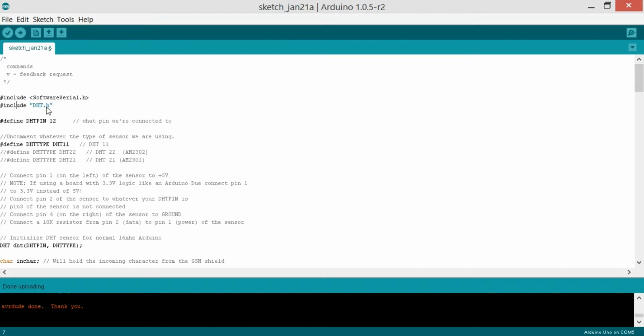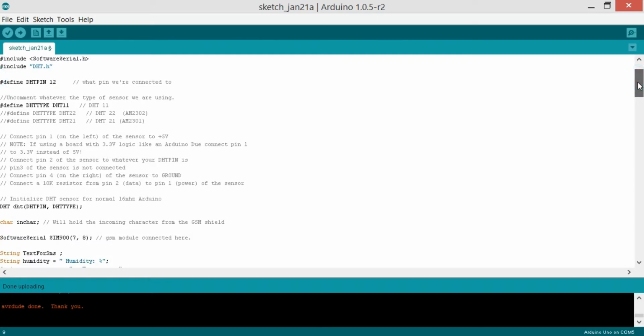Then include DHT.h. Make sure that you first download this library from GitHub, because for the DHT11 sensor you will be needing this. And define DHT pin 12, so it will be connected with pin number 12, which I already explained in the circuit diagram. I'm using DHT11 because right now I have this sensor, but if you want, you can use DHT22. You can study the data sheets, and you can also use DHT21.